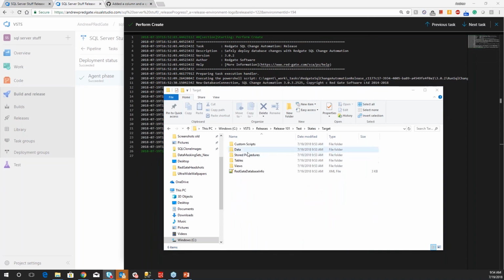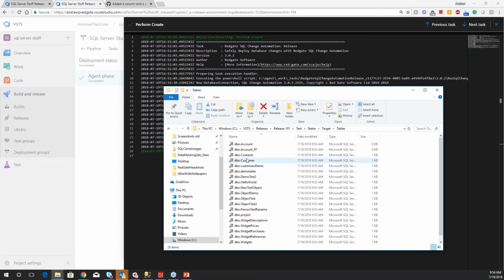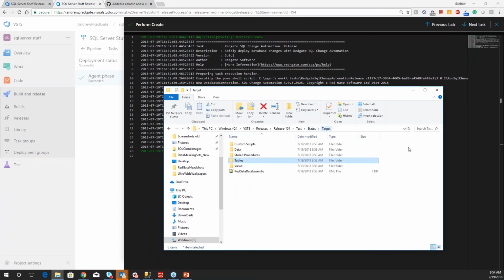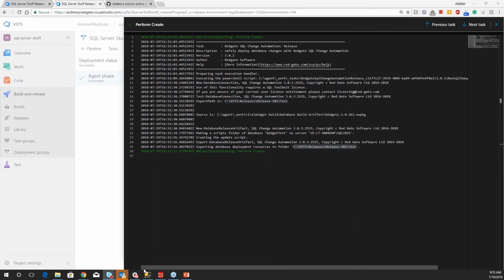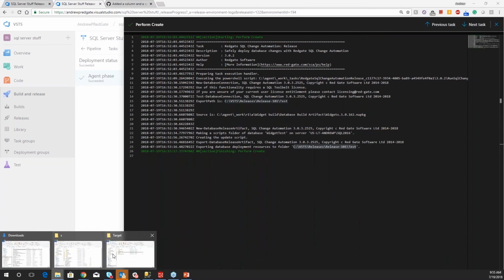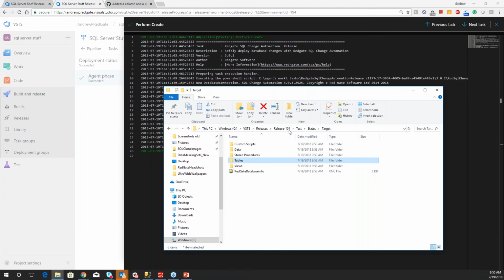And so our target is the state of our target at the point in time that we're deploying. So let's take a look at our changes.html file. Let's go out to our reports up here because this is the most interesting thing. Let's open that up.